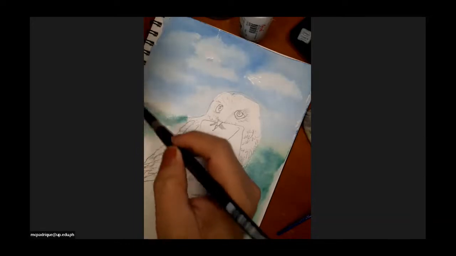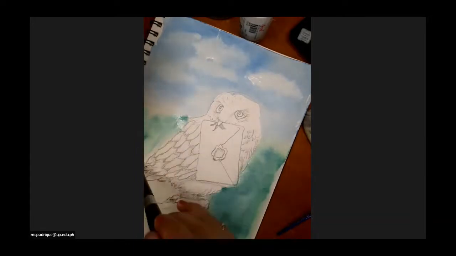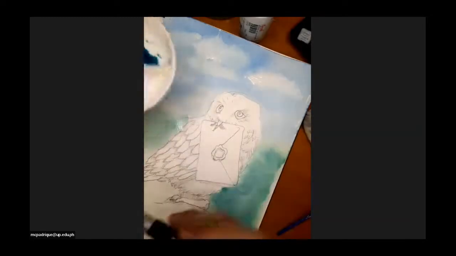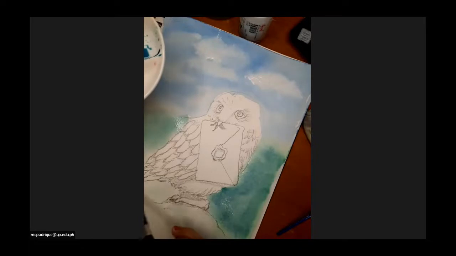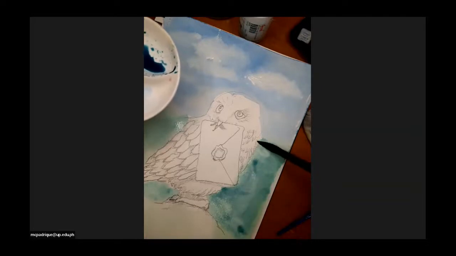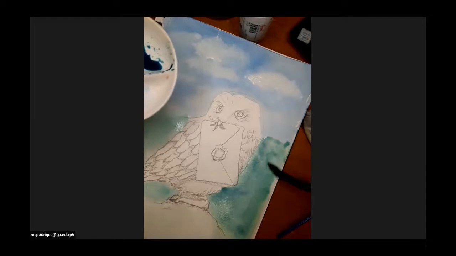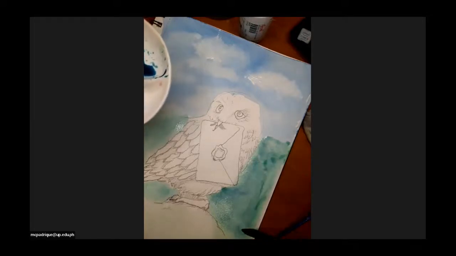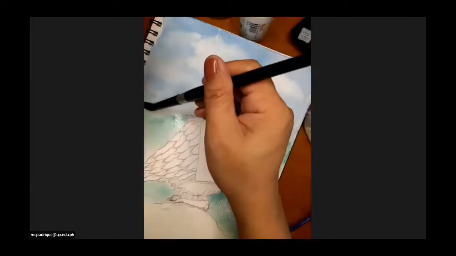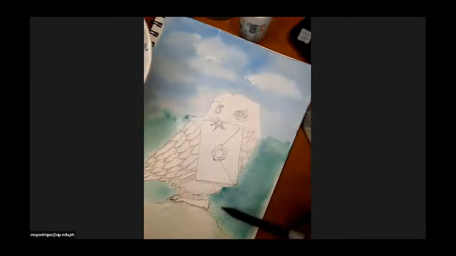Sa paligid lang niya, ha? Yung sa bottom, huwag niyo munang pipinturahan, kasi may ilalagay tayo doon. Sa paligid lang ni Hedwig. The reason for this is because I want the background just around Hedwig to be darker, because Hedwig is white. It's supposed to stand out. So, dapat yung background niya ay darker. Okay? Yan.